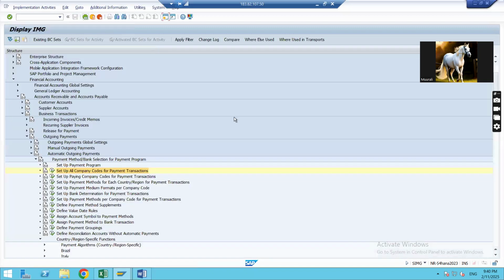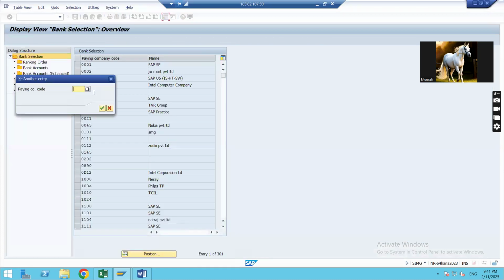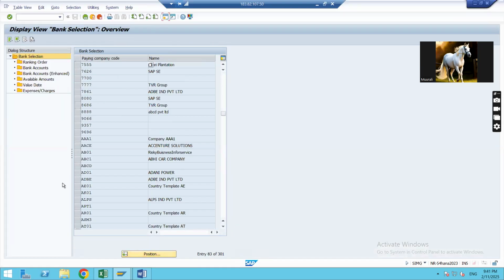The fifth step is set up bank determination. This is my fifth step. In this step, we are going to say that this invoice needs to be paid from this bank account. For the bank account ID, if you want to put any limits on the invoice, you can mention them here. That is your bank determination. This is how you need to practice and explain. Execute here. Search for your company code. Select the line. Double click on the ranking order folder.